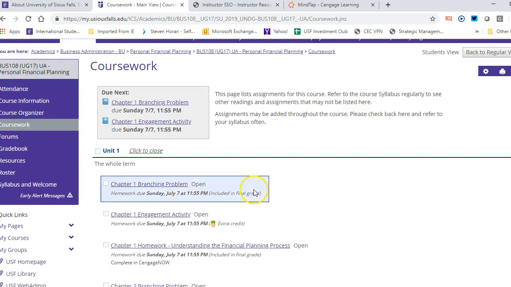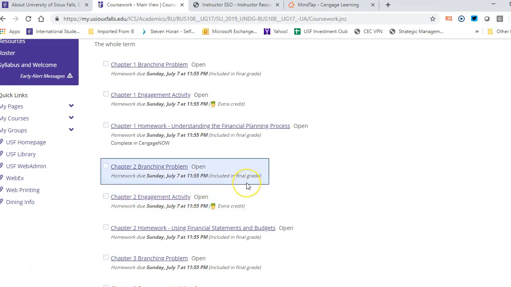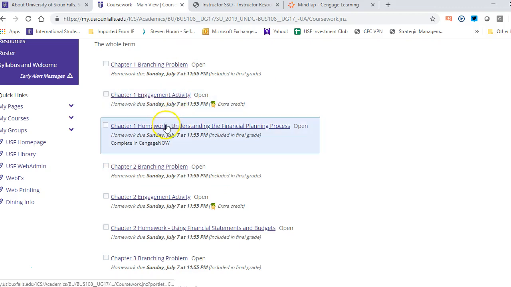When I click on coursework, I just want everybody to kind of see what is due and when. We're going to cover a lot of chapters and a lot of assignments. Every chapter usually has 3 assignments. Some just have 2, but most have 3. They have branching problems, engagement activities, and then homework.